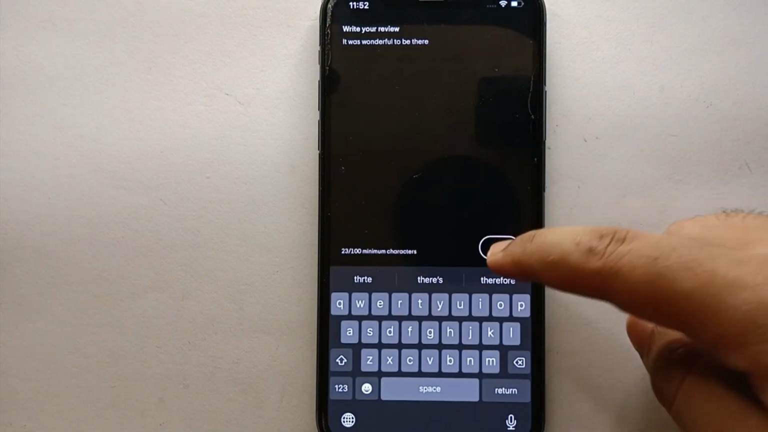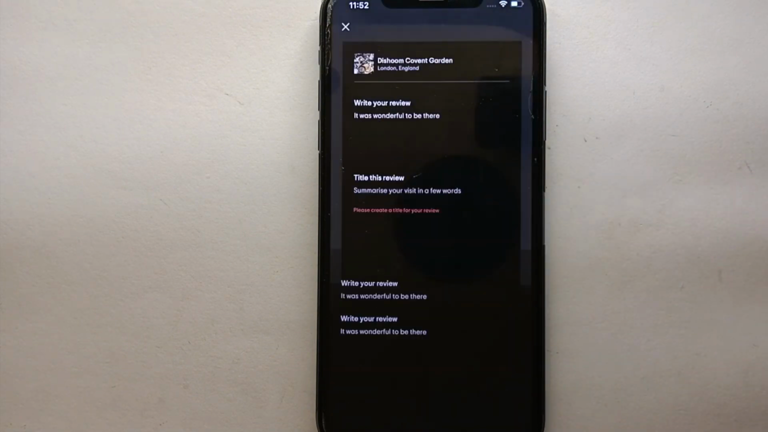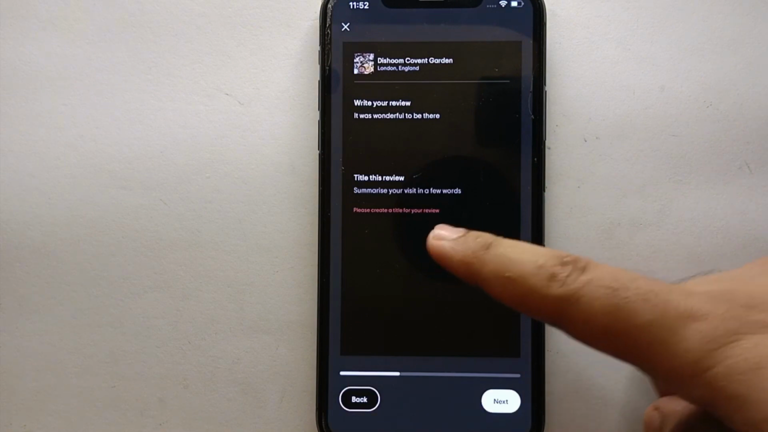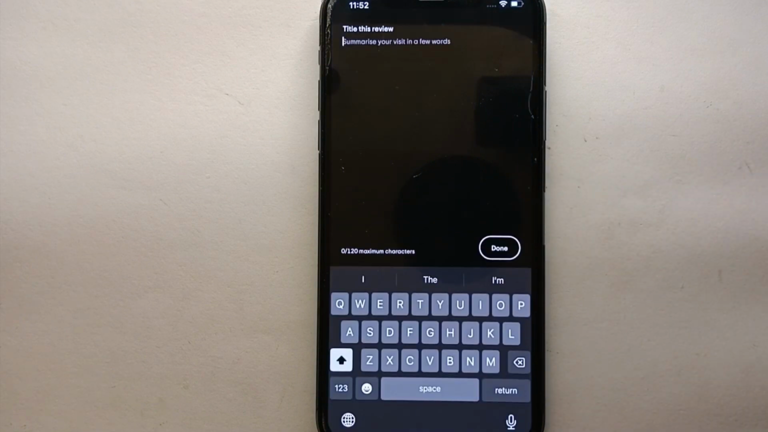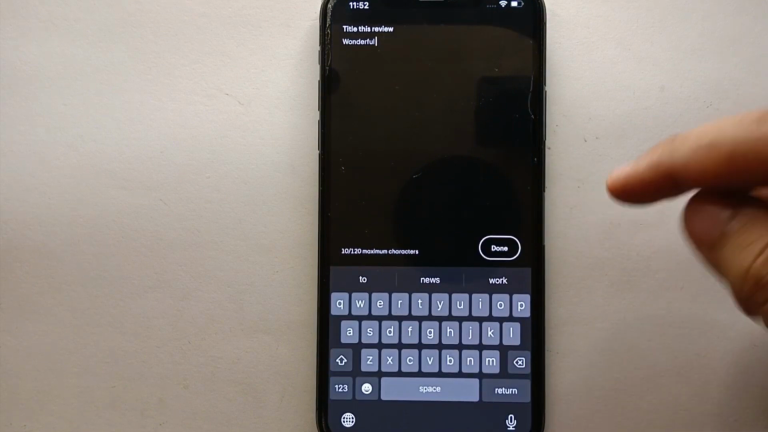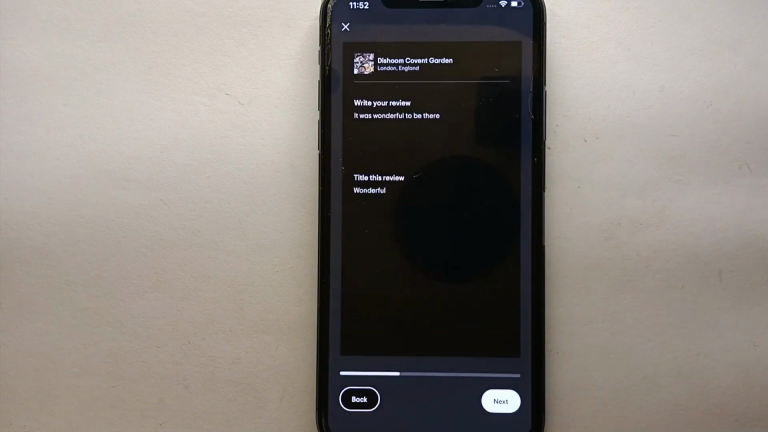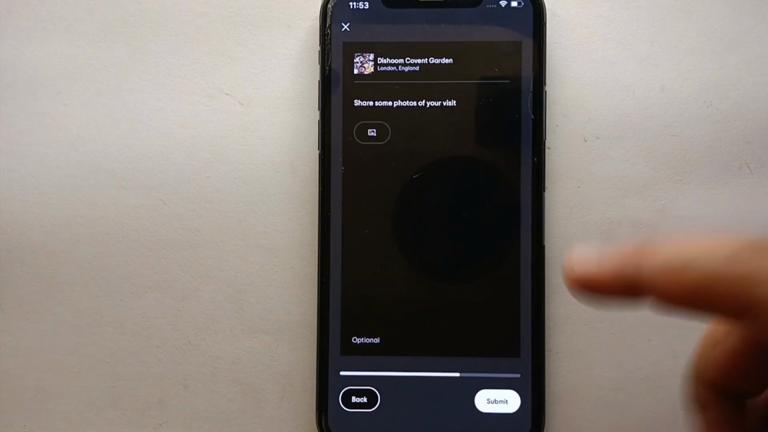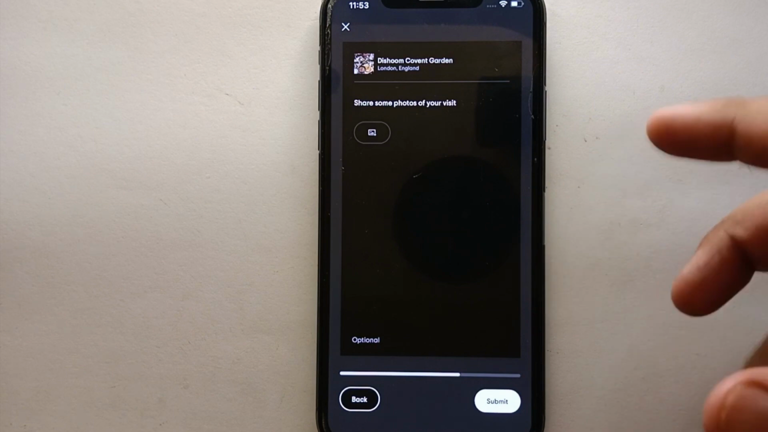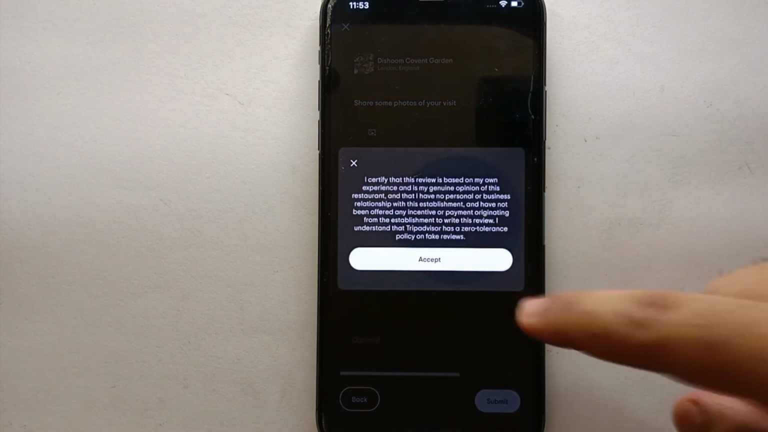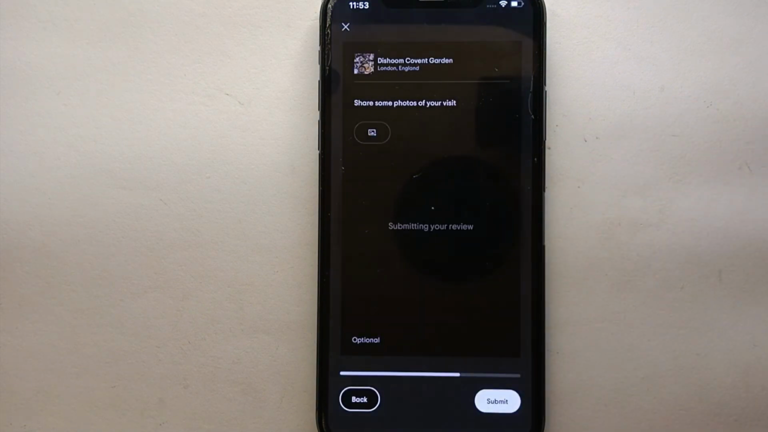After that, what you have to do is just click on this option, and there you will see you now have to summarize what you have written. It could be a word, it could be a line. For example, if your experience was wonderful, just type wonderful and click on done. If you have any pictures of that place, you may upload them. It's optional. If you want to upload, you can upload, otherwise you may skip this option and continue.